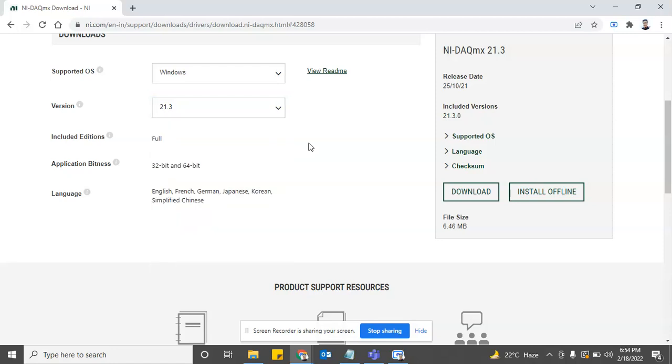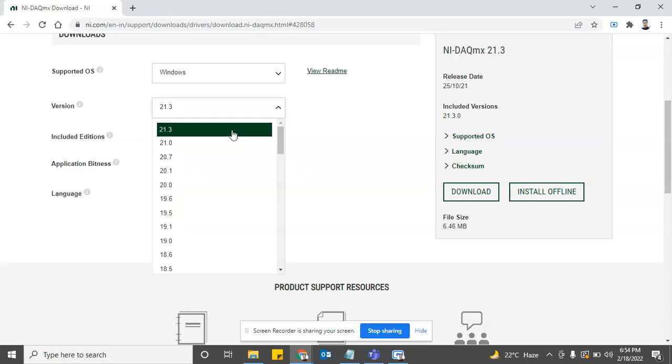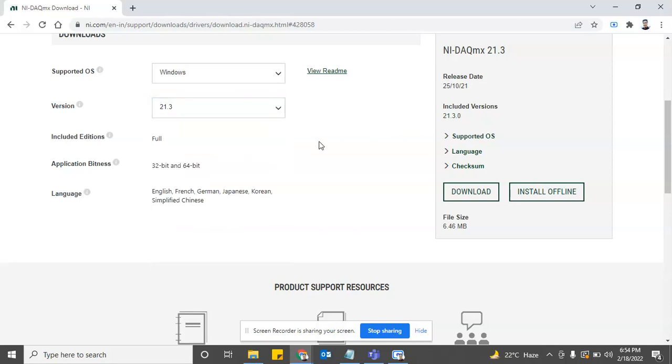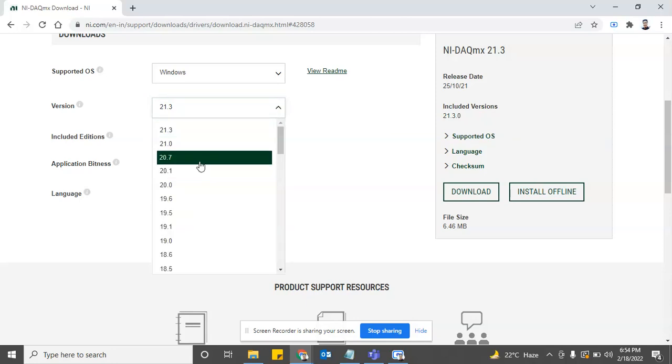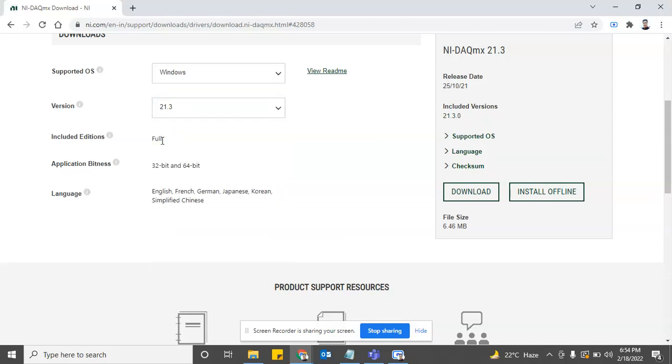Okay. So if you are using the LabVIEW 2021 version, you can select any one of these. Okay, 21.3, and 20.0. If you are using LabVIEW 2020, you can use these three, okay, 20.1 and 20.7, okay. Now, application bitness is the most important thing. If you have 32-bit LabVIEW, only install the 32-bit NI DAQmx, and if you have installed LabVIEW 64-bit, so install the 64-bit NI DAQmx.